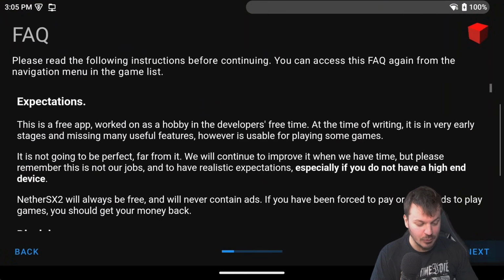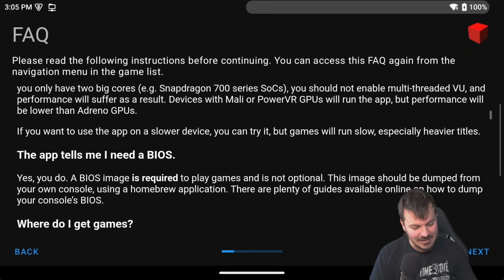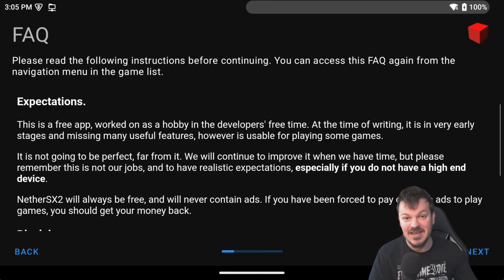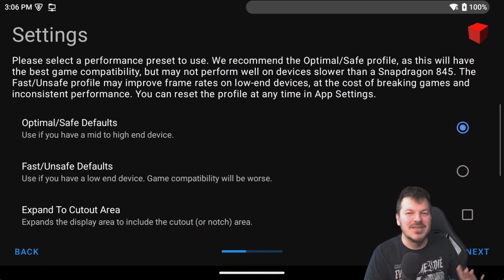So again, we've got this onboarding wizard, which is excellent. As it is listed here, these are free apps that are developed in developers' free time. Not every game will work. And I know, for example, The Getaway, I managed to get running. The opening cutscene ran at about 60 seconds per frame. It was awful. So even in spite of all the settings and all the tweaking, sometimes things just don't work, unfortunately. For PS2 emulation, it's rare, but it does happen.